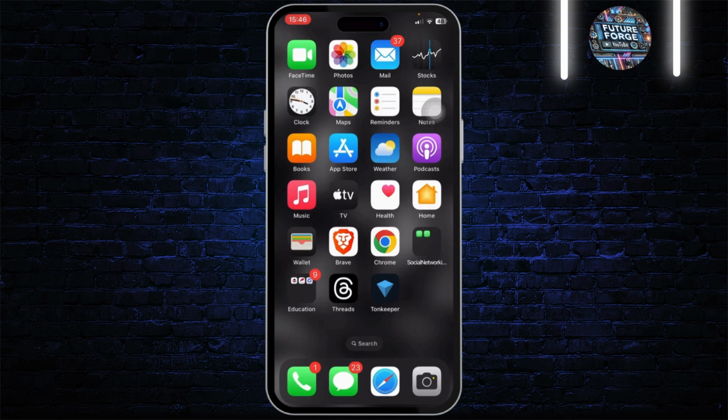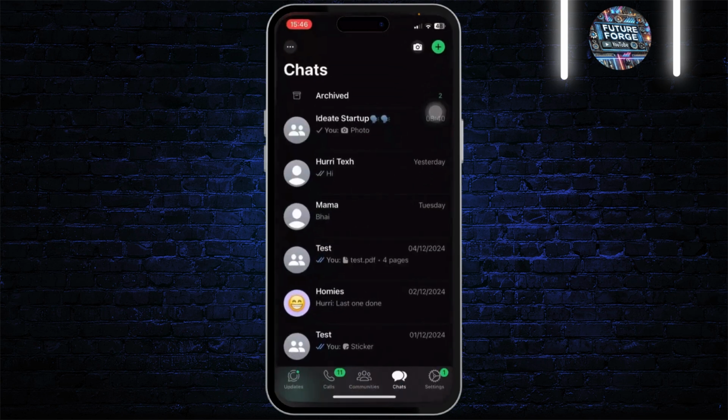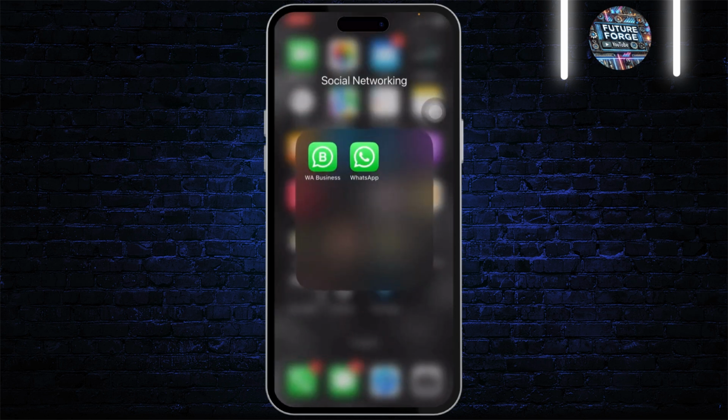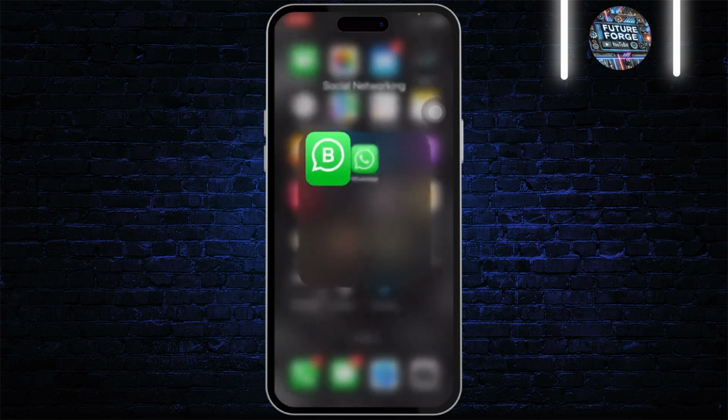Now for you to be able to use two accounts on your single iPhone, you'll need another app, as WhatsApp only allows one account per app. So as you can see right here, I have the WhatsApp and there is my account. Now, if I want to log in with my another phone number's account, I'll simply need the business version of WhatsApp. Now you can download this from your app store.